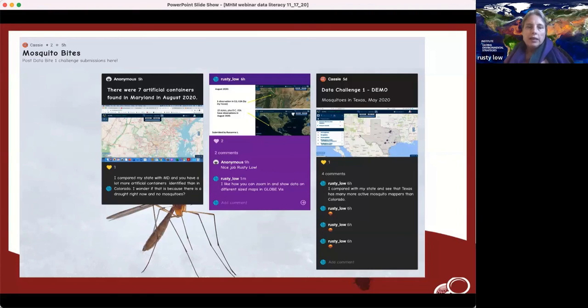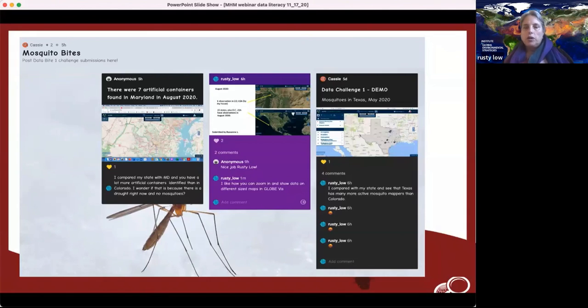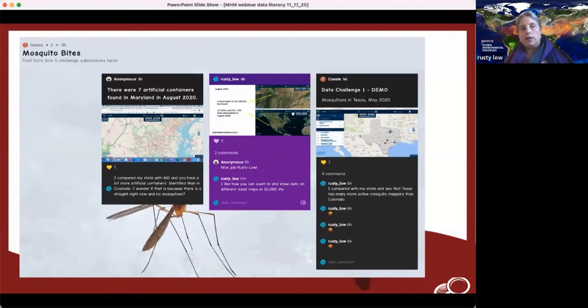So we didn't coordinate on this. We just watched the data challenge and we did it. So Cassie has one where she looked at Texas. I did a different kind of view and made different kinds of comments. Here's Anonymous, who I happen to know is Dorian, and she said she found these are different artificial containers. But we're all demonstrating that we know how to use the portal.